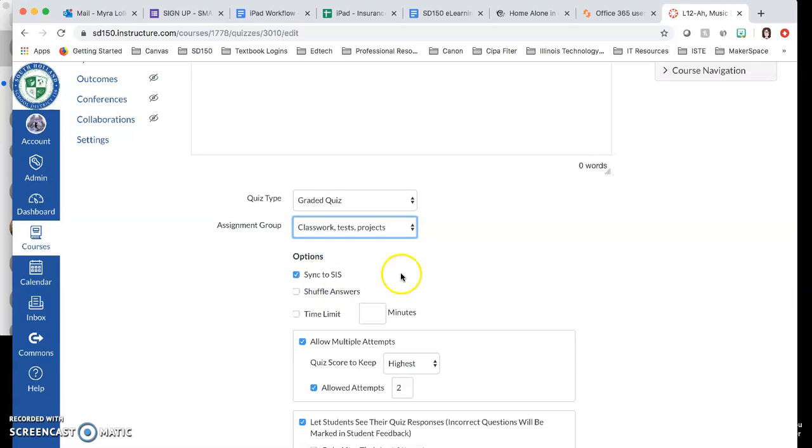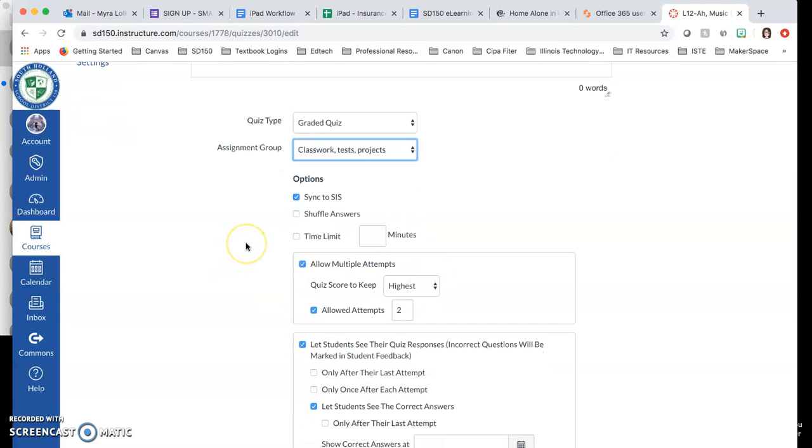You'll sync to your SIS. If you are reading tests to students, you will not want to click the shuffle answers. That way all the other kids' answers will be in different orders, and so it would be really difficult to read that to students. So if you are reading to students, please don't check that button.